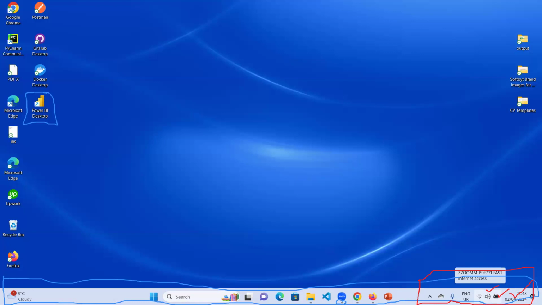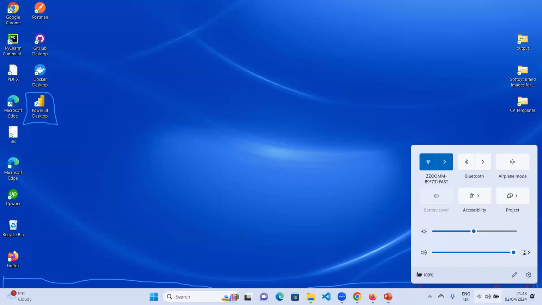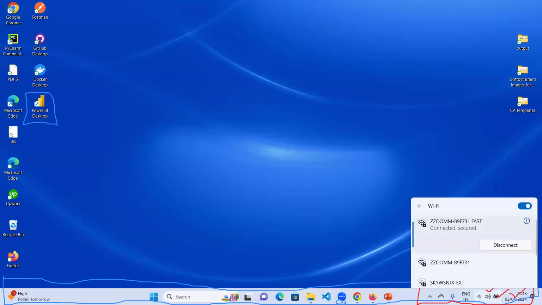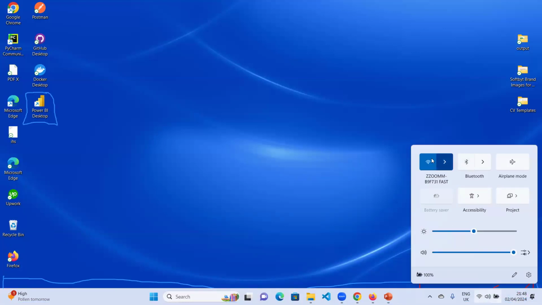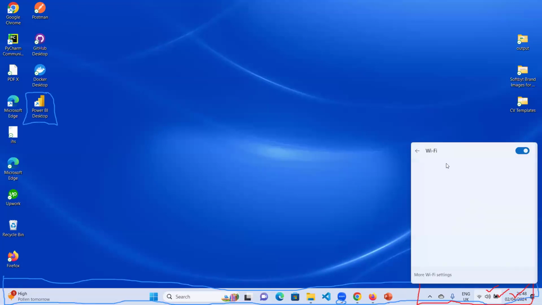And the next one is your internet. If your internet is connected, you will easily know. All you need to do is click here, and the side that is showing blue, you will notice that it is connected. It shows you the name of the internet you're connected to. If it does not work, you click here to refresh it.